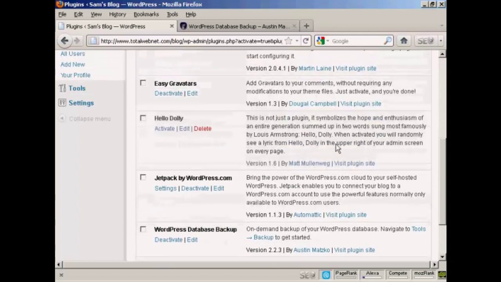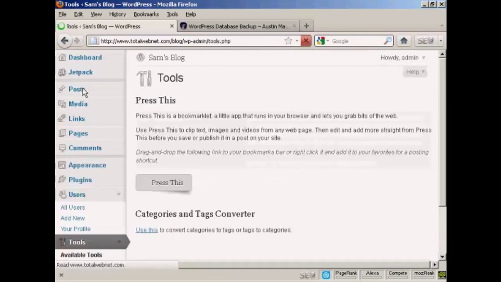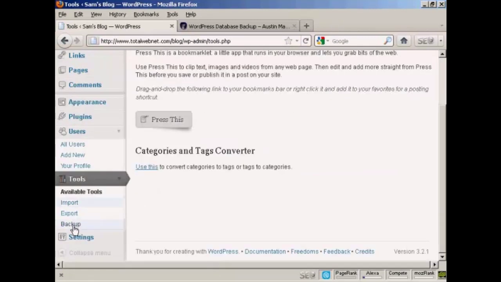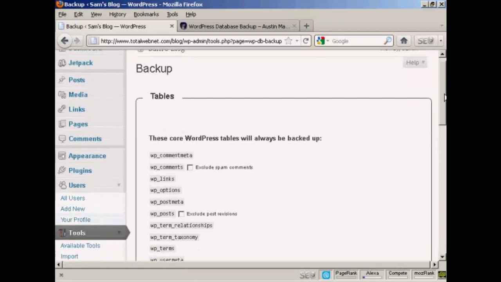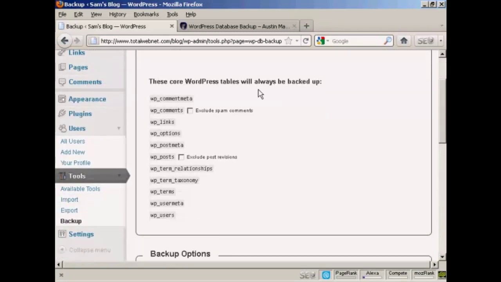And you'll also, when you click on Tools, and it comes down to Available Tools, you'll see here it says Backup. So click on there to configure it, and you can see it will enable you to download your WordPress database tables. You can exclude spam comments from the WP comments and exclude post revisions from WP posts if you want.